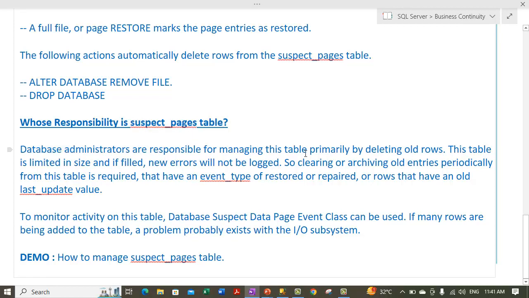And how do they manage this table? Basically, they delete the older rows that are not required. This table is limited in size, and if it fills up, new errors will not be logged. The size is about 1000 rows. So clearing and archiving the old entries periodically from this table is required. Archiving means moving the entries from this table to some other table. That is known as archiving.